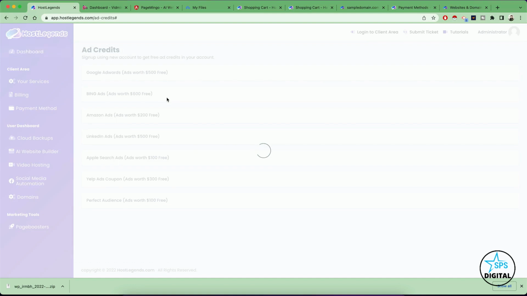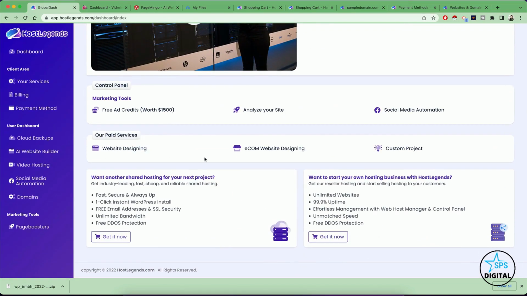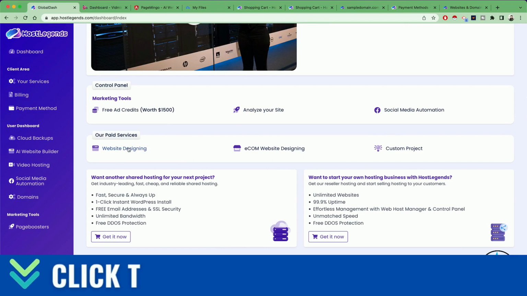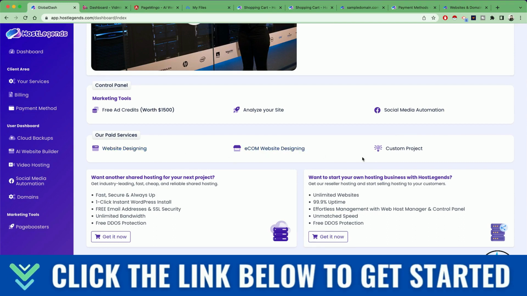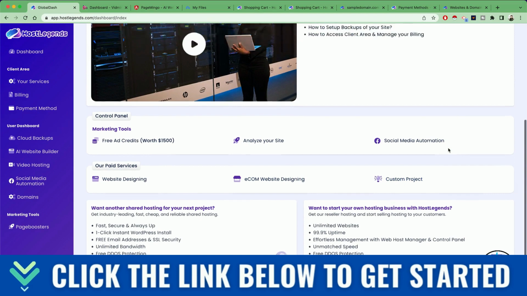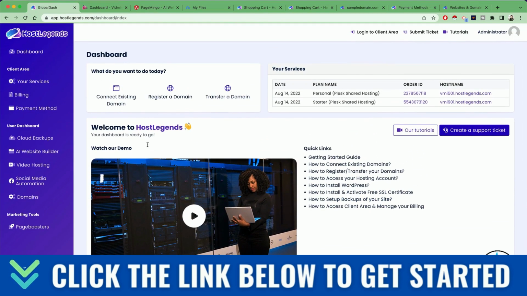So go back to the dashboard, and here we have also listed some of the paid services that we have. You can also hire our team for your website design, your e-commerce website design, or some custom product, okay? So I hope you are now able to understand and make some logical sense about using this dashboard, right?